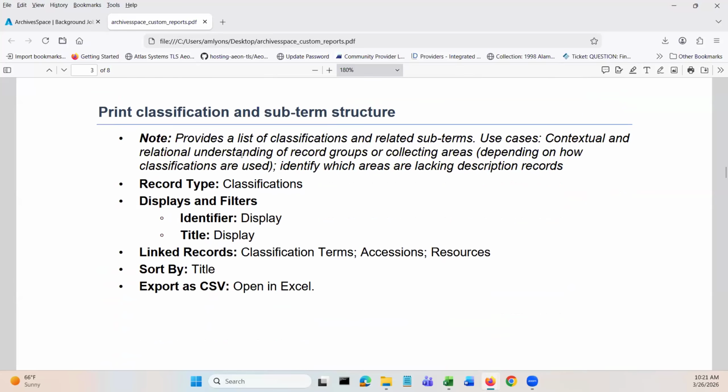Another use case that came up is the ability to print out the entire classification structure if that's something that your archive uses, and that includes the subterms. There were two use cases for this. One was to be able to print out the structure with the subterms, which are nested, so you can see the relationships and the context of the subterms and how they fit into each other.